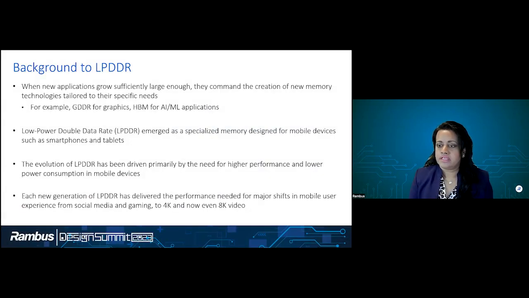So before we get into LPDDR5X specifically, let us take a step back and recap on how this memory technology has evolved and how we have come to this fifth generation of LPDDR. Looking back over the recent history in the memory landscape, we can clearly see a trend of new applications growing significantly large enough to command the creation of new memory technologies to tailor to their specific needs.